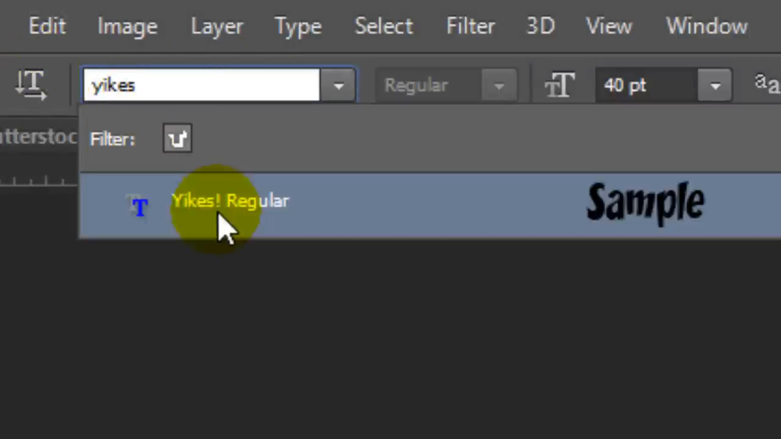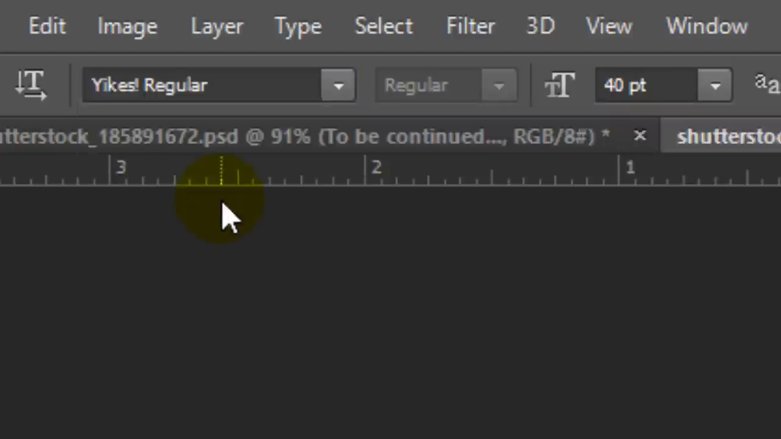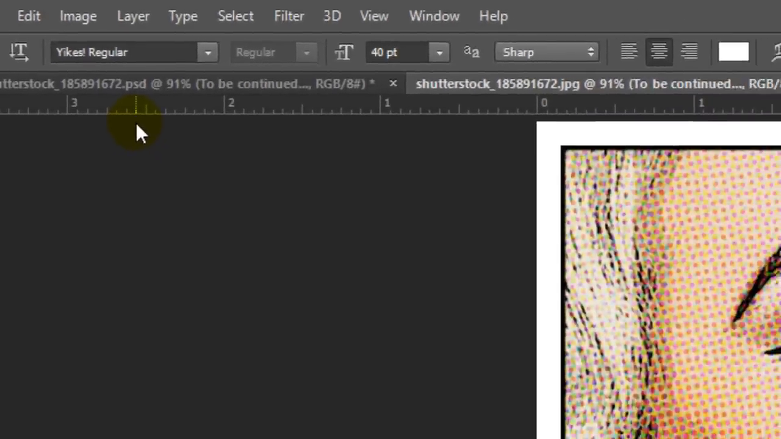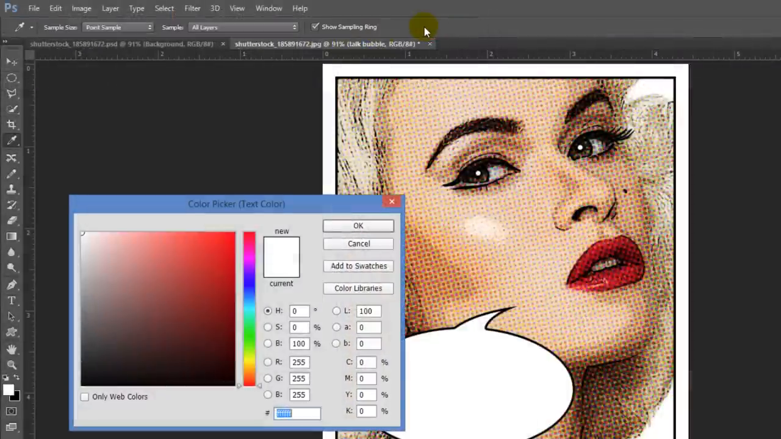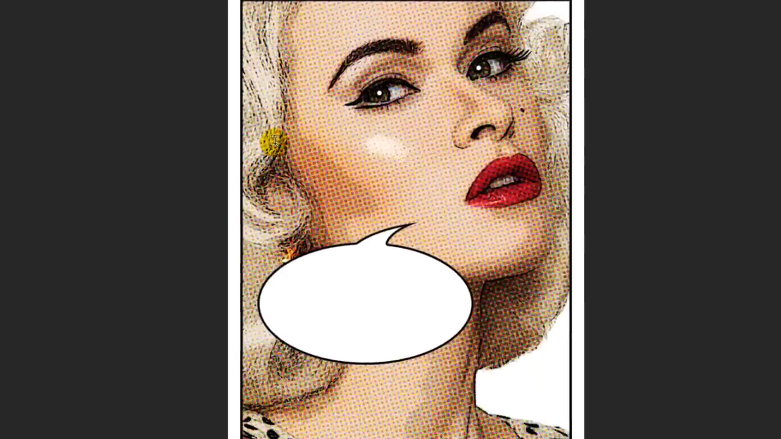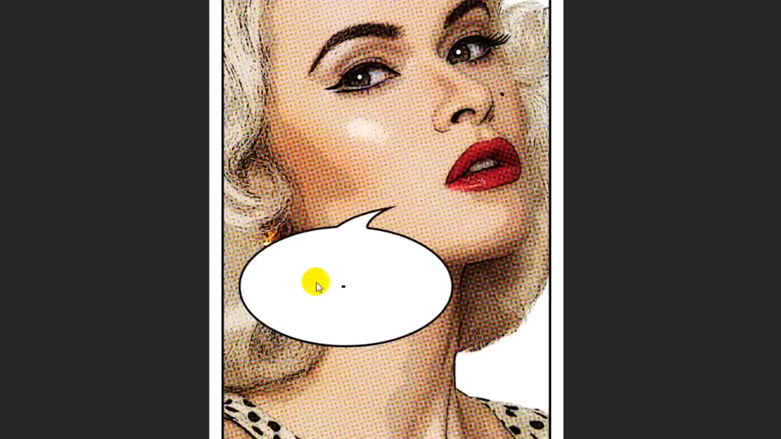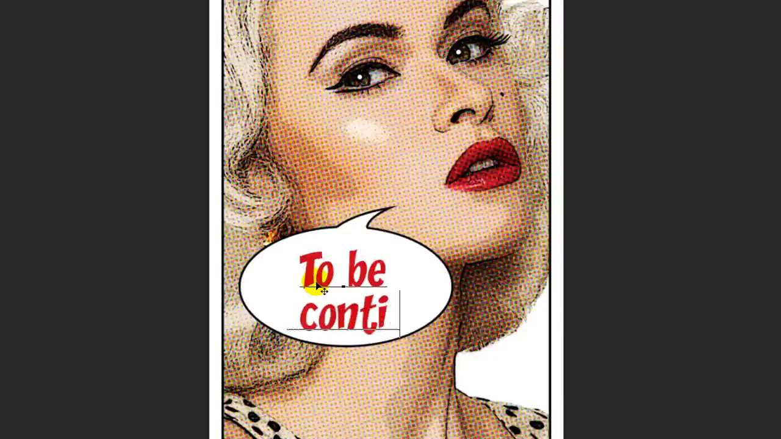I'm using Yikes Regular. If you'd like to use it, I provided its link in the video description or project files. For this font, I'll make its size 40 points, sharp, and center alignment. Click the color box and pick a color for your text. If you want to pick up a color from your image, just click on the color, then click OK. Click on your document and type out your text.